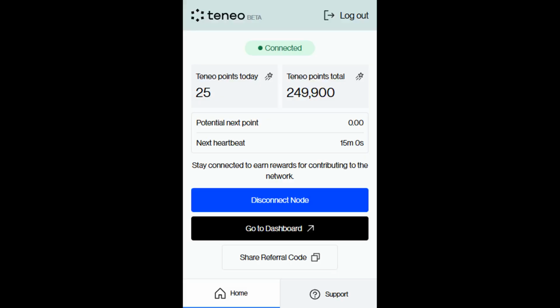Absolutely. Teneo leverages decentralized physical infrastructure networks, or DePINs, to enable anyone, regardless of location, to run lightweight AI agents in their browser. This means data that's typically locked behind paywalls or APIs can be accessed and shared through a community-powered network instead of relying on centralized providers.